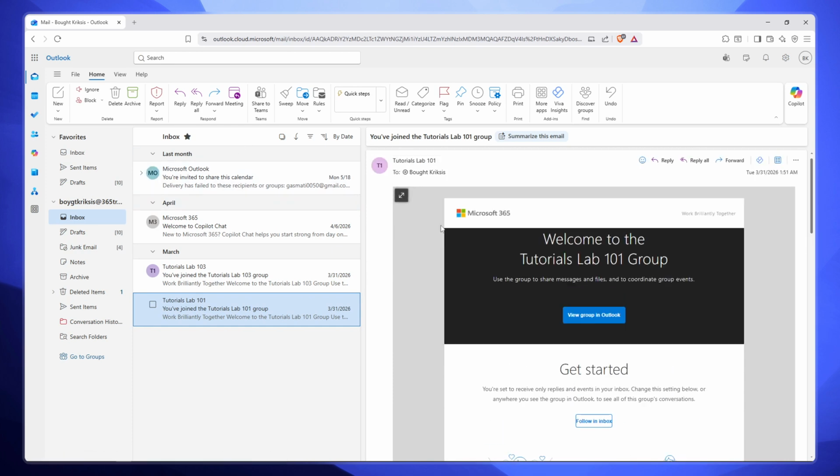First, open your web browser and navigate to outlook.cloud.microsoft. This will take you directly to the Microsoft Outlook web app where you can access all your emails and settings online. Once the page loads, log in using your Microsoft credentials if you haven't already. After logging in, wait a moment for your inbox to fully load and display all your messages.